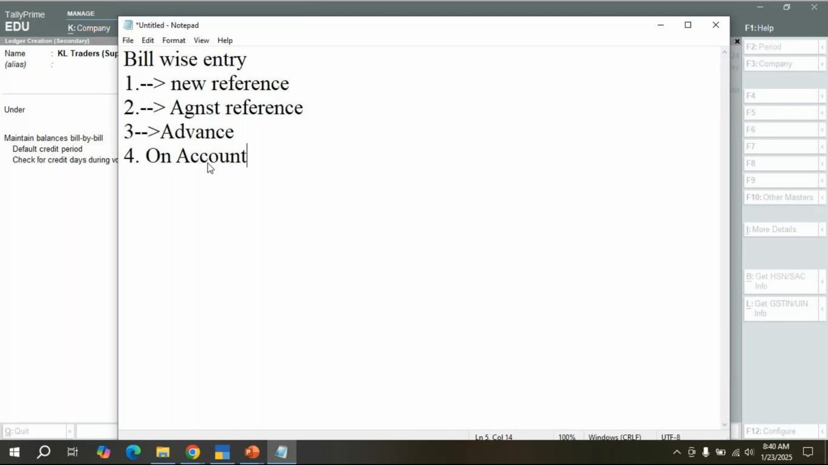Whenever we are purchasing or selling the product to my customer or suppliers, if it is a new bill, it means I didn't receive any payment or advance. This is the first time I am selling. This is the new bill. I don't have any balance, nothing is there. I didn't receive any advance. This is the first bill. That time we are going to select the new reference option.